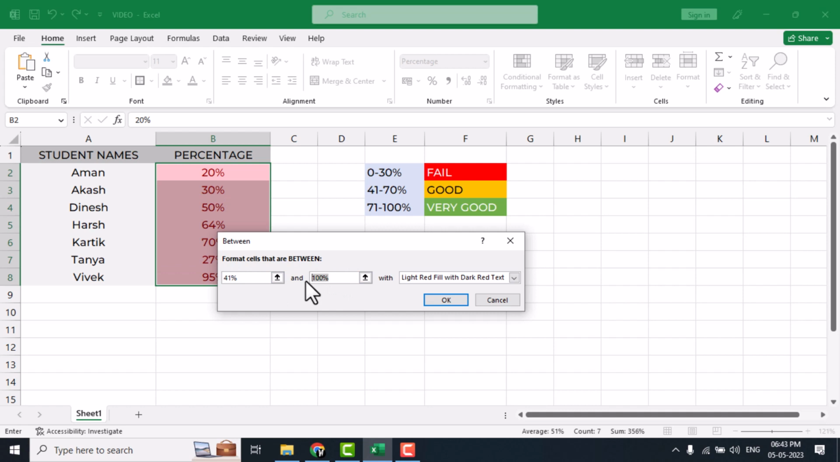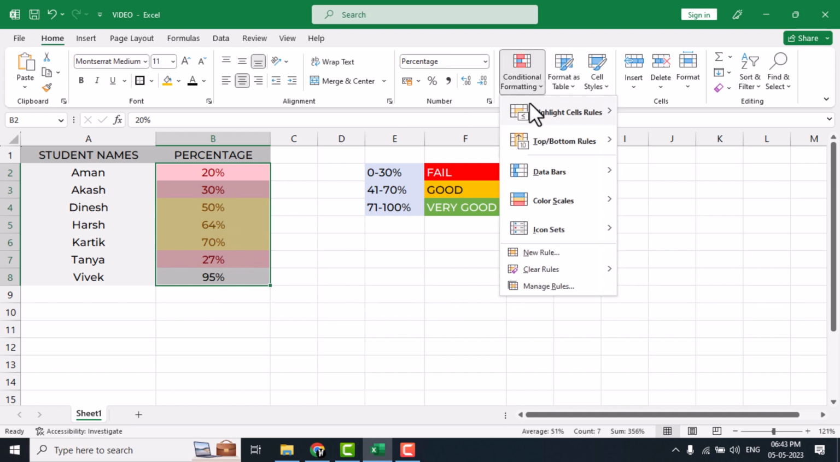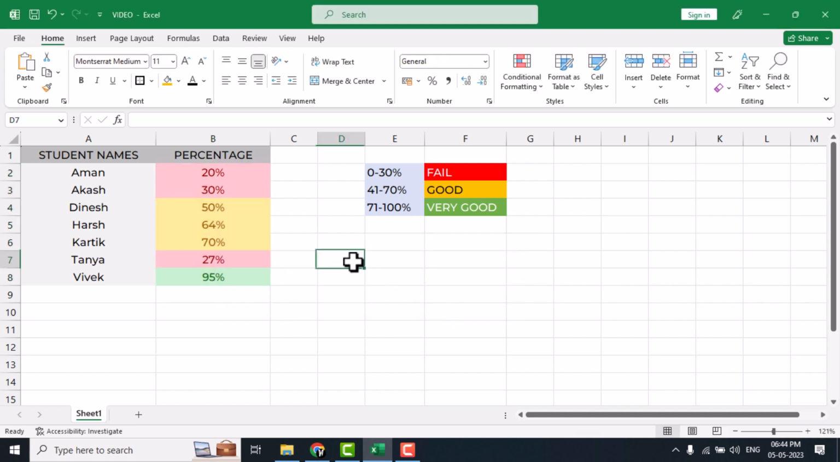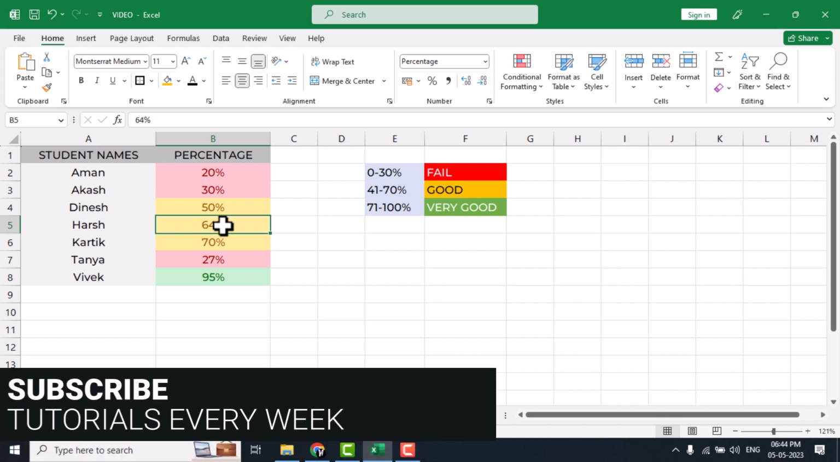Here change it to 41 to 70% and change the color to yellow as per our color scheme. Now, again I am repeating the same process for our last percentage range. Here change it to 71 to 100% and change the color to green as per our color scheme and hit OK. Great. Our table now looks much better than before and is visually appealing.